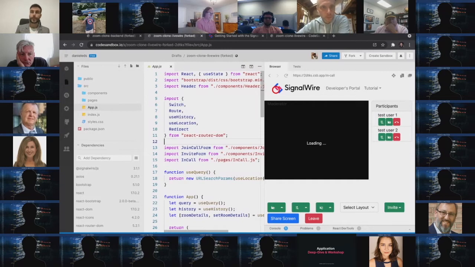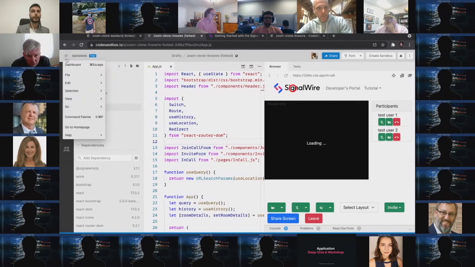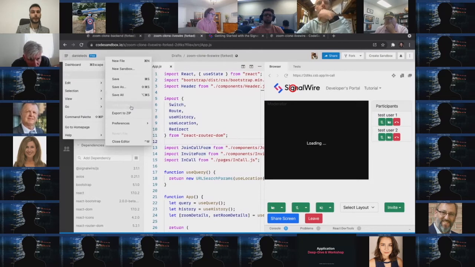First thing, we have to fork this so that you can save your changes. You should find a button fork here at the top, or if you don't see it, you can go to the left menu, file, and then fork sandbox.